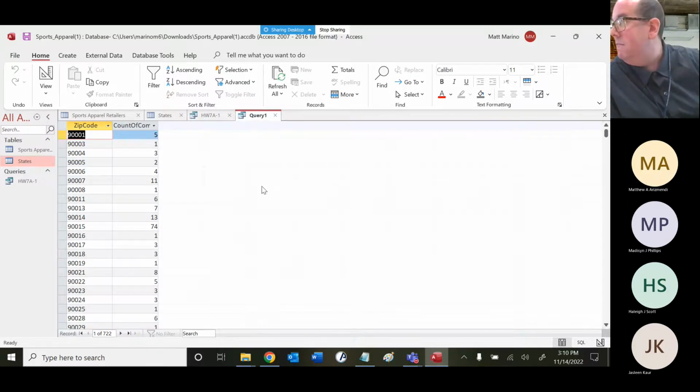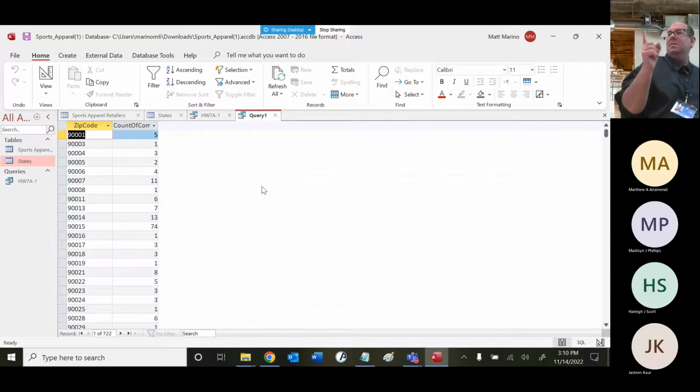So what does this tell us, Reeves? Yeah, how many companies there are in each zip code. So there's 722 different zip codes. Some of them have more than one, but because there's 722, that tells us all of them have at least one company there, right? Make sense?